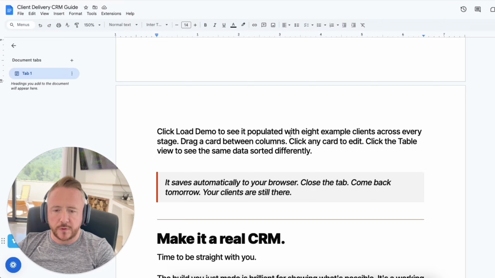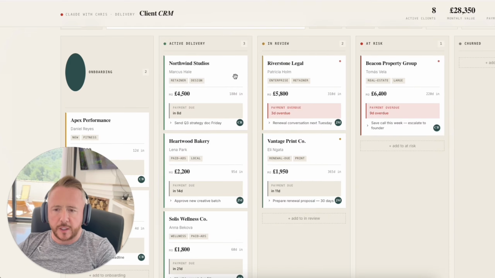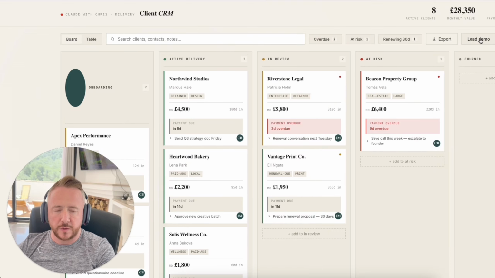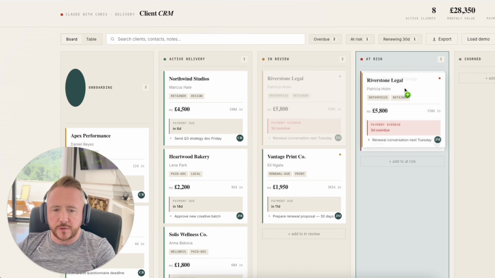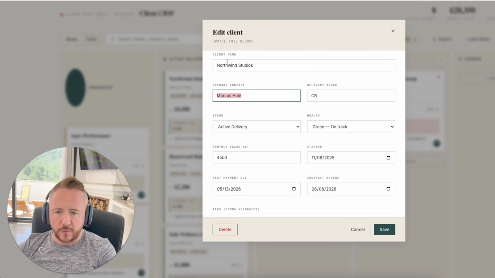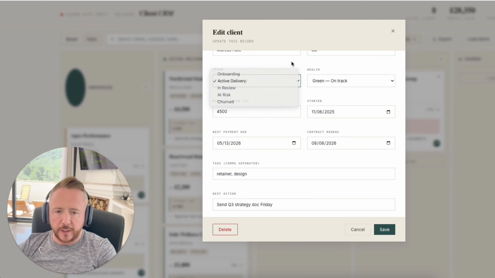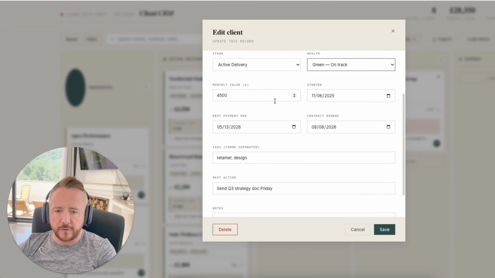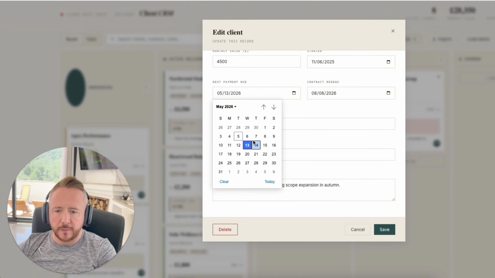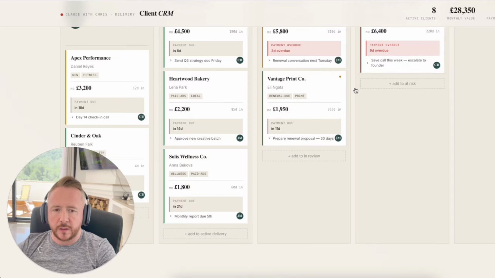You click load demo to see it populated with 8 examples, and this is what it looks like here. Okay, so I didn't want to do one that's my black and scarlet red that I have. I just wanted to do random colours with random businesses in it. I just loaded the demo here, and this is what you'll be able to see. So obviously I can move these things about here just like you can on a Trello board or whatever. And if I click on this client, here's the primary contact for Northwind Studios. The delivery owner's me. Active delivery, are they at risk? Are they green, amber, red? Monthly value, next payment date. You can come in here and just set this. Are they on a retainer? And so this all got built within 60 seconds.